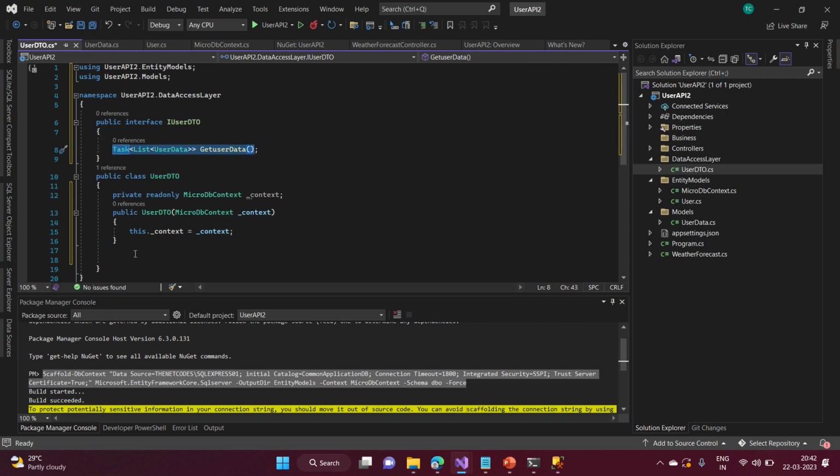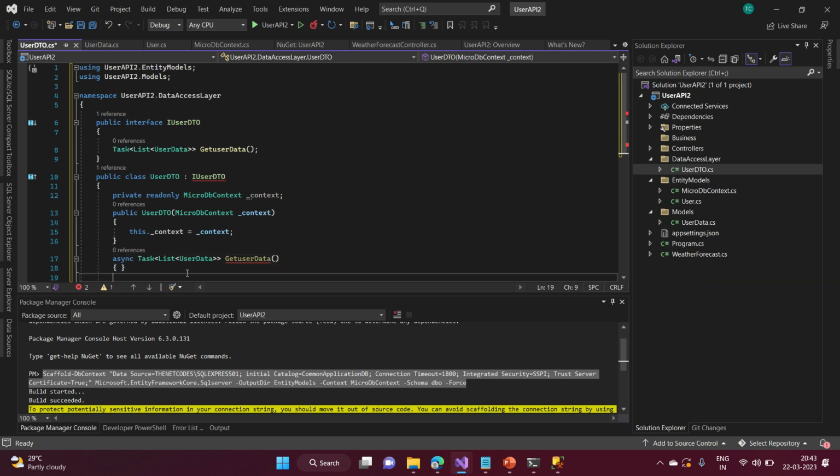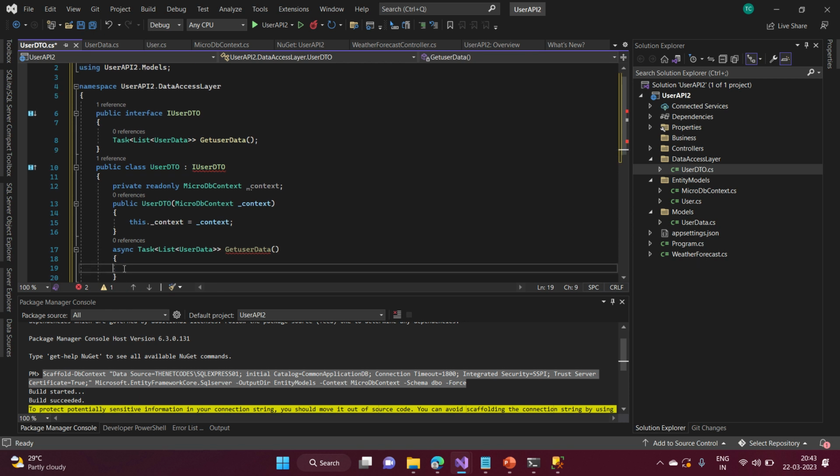After taking this, paste this. I'll be implementing this interface. Okay. Here I should be writing async. What's wrong with this guy? Fine, we'll implement it, then we'll see what is that red lines.